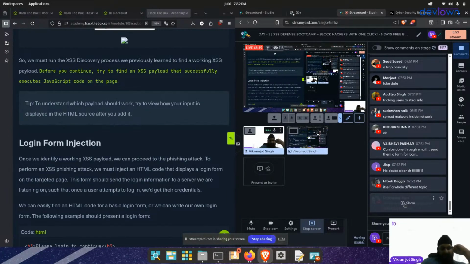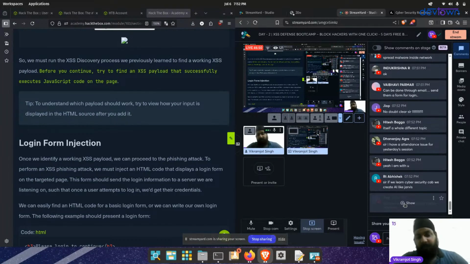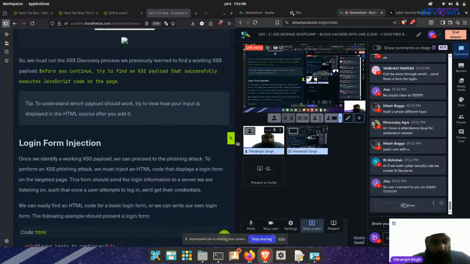So generally, if we can add the code, we can add a full folder, something in which we can add full code to create a fake login page in the trusted website. So that's how the phishing works.